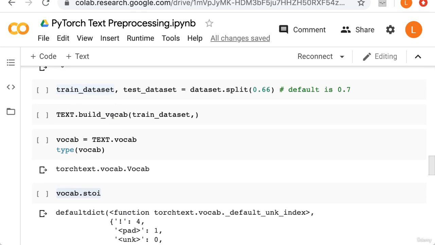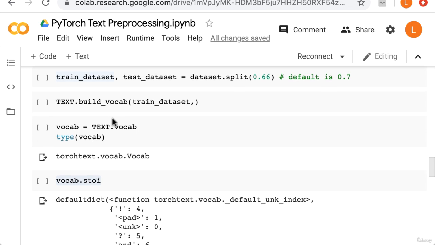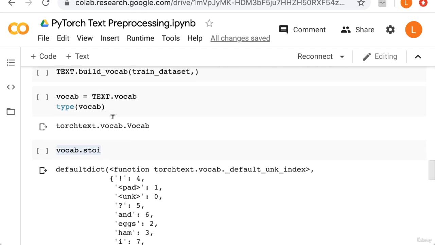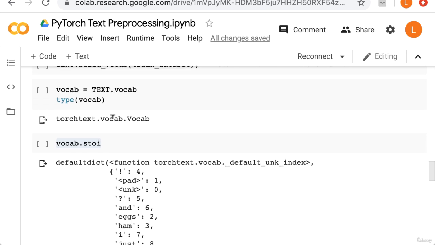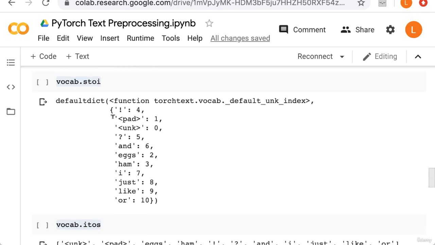Next, I'm going to split the dataset. This is kind of weird in our case since the data only contains 3 samples, but let's just pretend this is okay. Next, we're going to call the build vocab function on our text field and pass in the train dataset. Oddly, this is not done automatically when you create the dataset object. Again, it's not a mature library. Next, we call the vocab attribute and check its type. We can see that it is a vocab object.